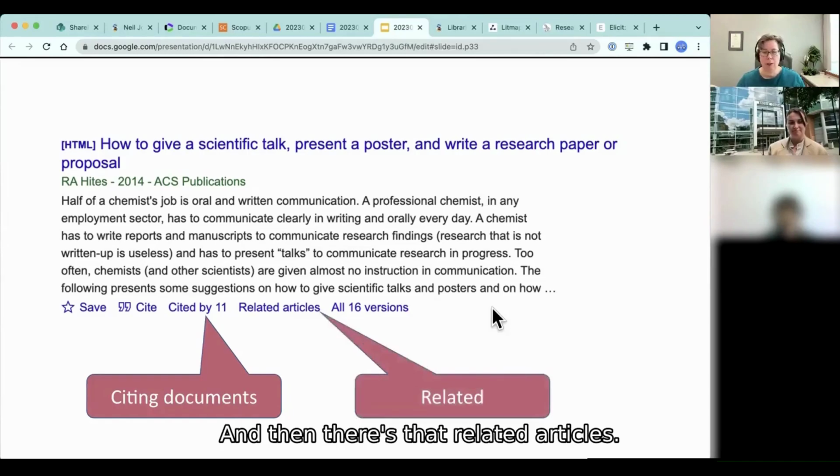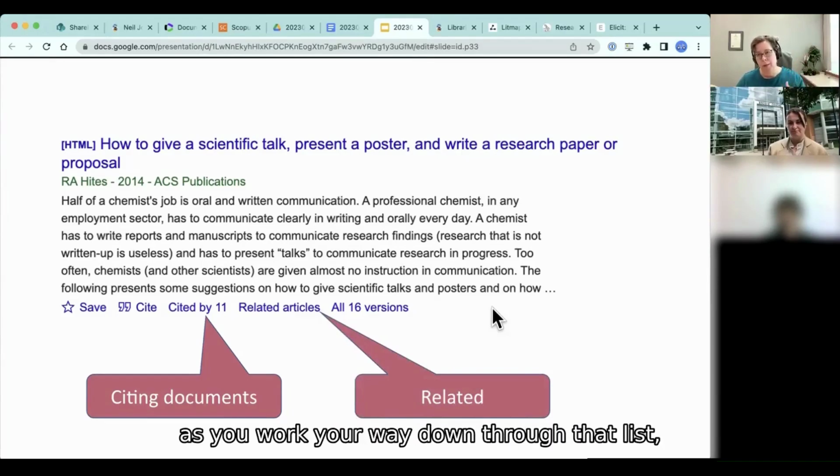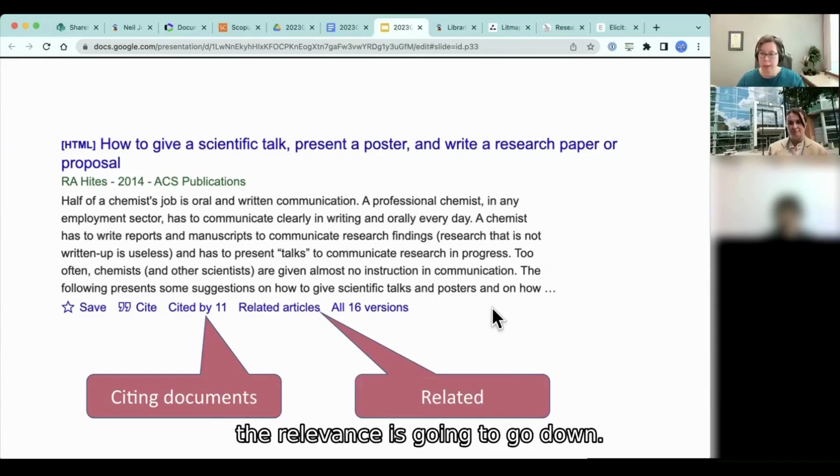And then there's that related articles link. If you click on that, it's going to give you a list of what it calls related articles. You can expect that as you work your way down through that list, the relevance is going to go down. So how deeply you go into any of these lists is entirely based on what you see in front of you.